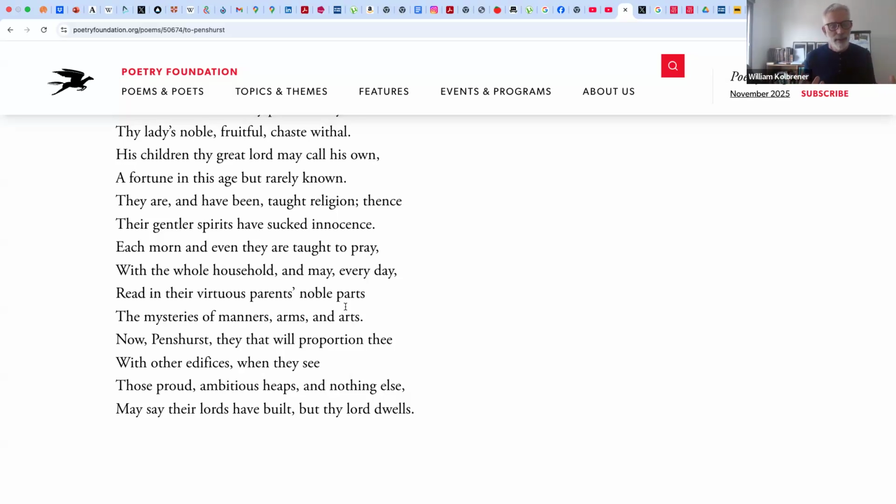Now, Penshurst, they that will proportion thee with other edifices, other buildings. Anybody who wants to compare you with other buildings, when they see those proud, ambitious heaps, the kinds of stuff they build on Eastern Long Island, East Hampton, Southampton, Amagansett, these giant, proud, ambitious heaps. I don't know where they do that in Israel, Caesarea maybe. Those proud, ambitious heaps and nothing else may say their lords have built, but thy Lord dwells. And Jonson gives this place, with that word dwells, the sense of permanence.